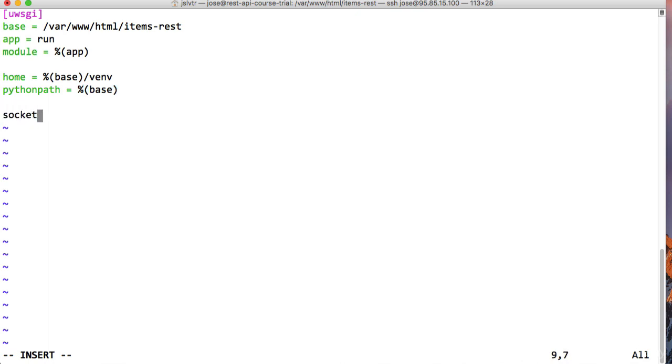Now, the socket file is in the base folder, /socket.sock. Don't know if you guys remember that we defined this earlier on in this section. The socket.sock file is essentially what is going to allow communication between the uWSGI process and Nginx. And so it's going to be a file there that allows that communication.